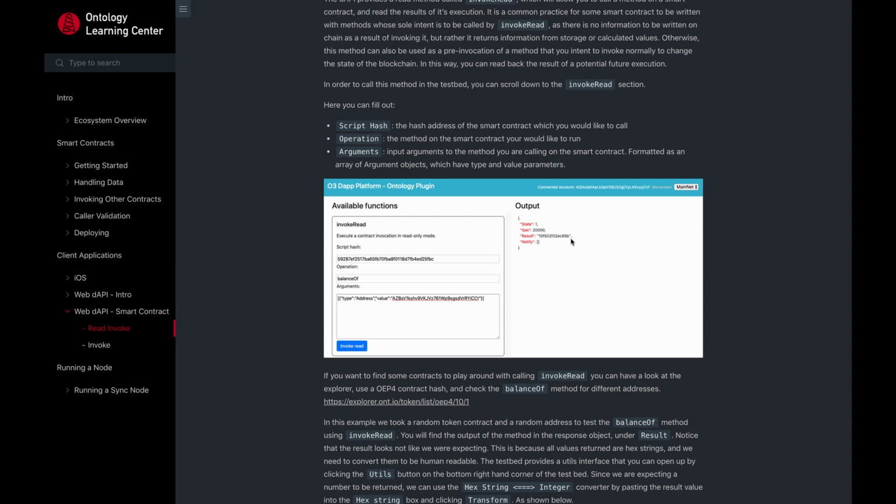Upon a successful return, you're going to get an object with 4 different attributes. The results are going to be state, gas, result, and notify. For the purpose of this tutorial, we're just going to concern ourselves with the result, and we'll talk about the other ones in a different tutorial.